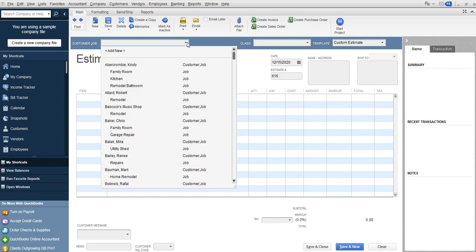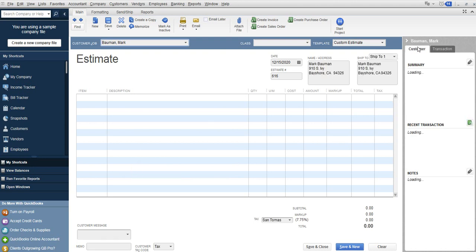Let's say we want to use the customer Mark Bowman. And here I'm tabbing between the fields. I'm not going to get too much into detail about how the invoice is laid out. That's a whole other topic, which if you want to suggest, I'd be glad to show it.